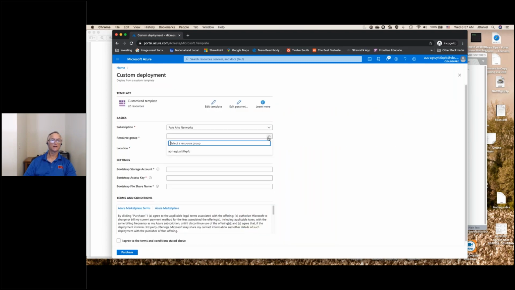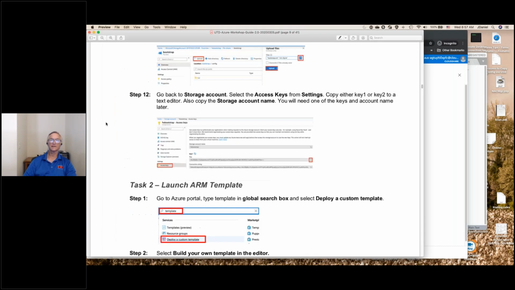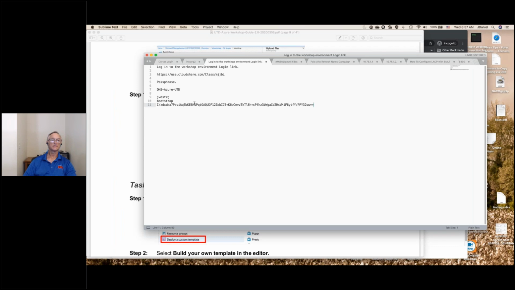And then again, select the default resource group, make sure the location is US East. The Bootstrap account is JWD storage. The Bootstrap access key is this.